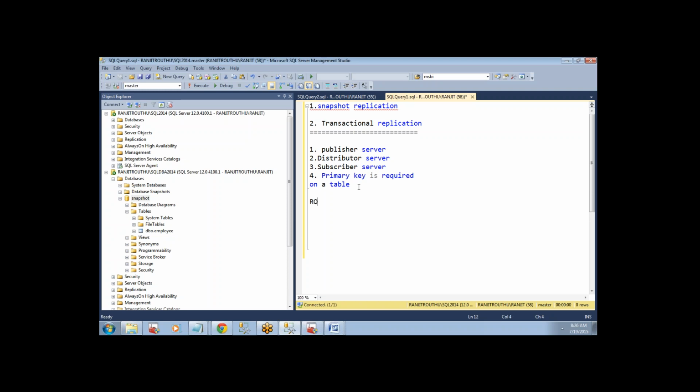What is the primary key? Primary key means row uniqueness. I think you know. Row uniqueness in a table. So let's say the table has some 100 records. If the records keep repeating the values, I don't want duplicate records. I want only unique records. So that is called primary key. Keep in mind, unique rows in the table.